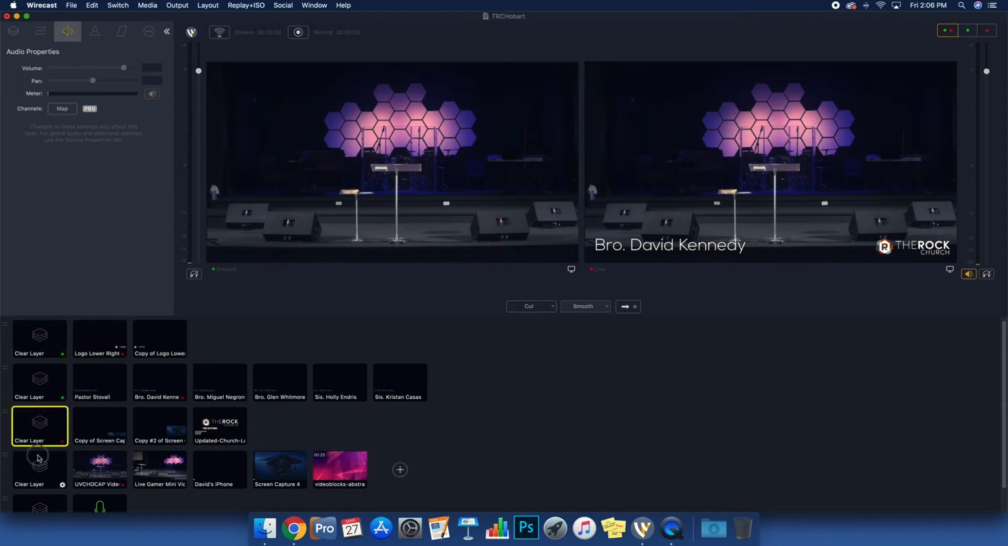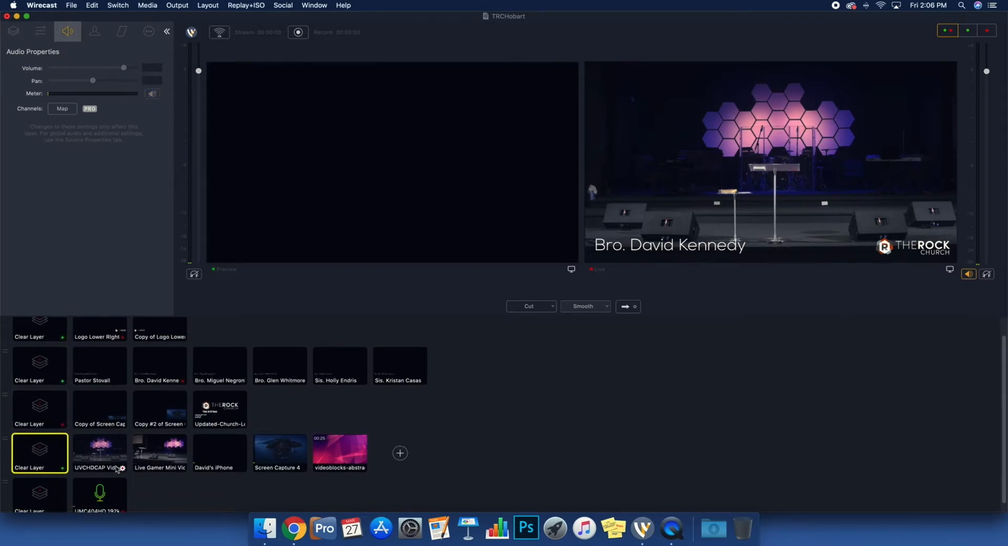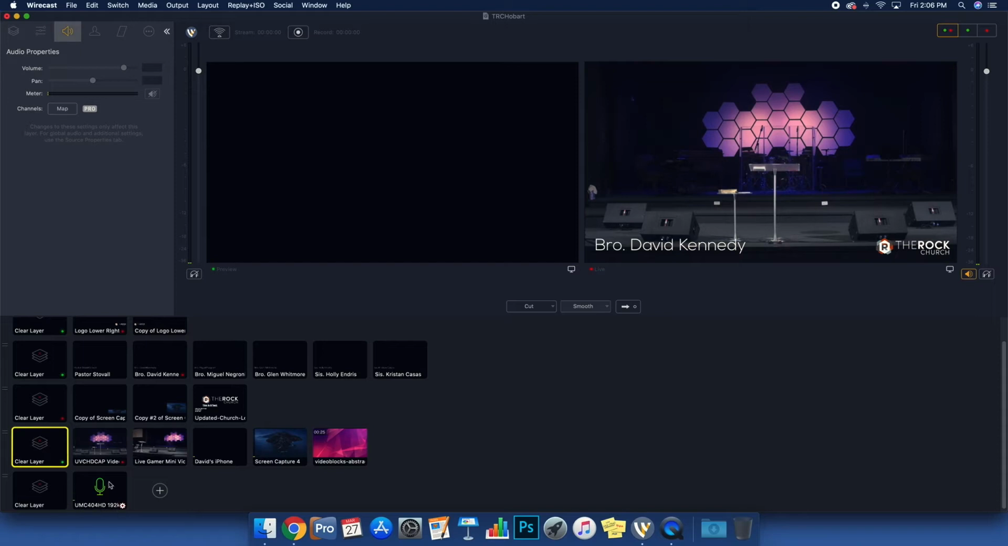I'm going to go ahead and clear all that back out, but I never clear this bottom layer. I always have that one going because that one is going to be a constant audio feed. No matter what input we're choosing, no matter what overlays we're choosing, no matter what, that one's constantly going to be there. So this is the way we have it set up.